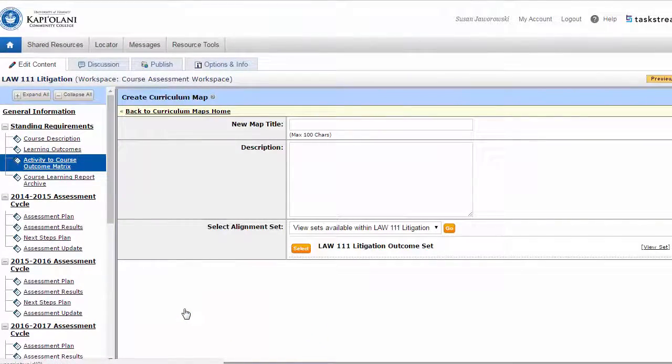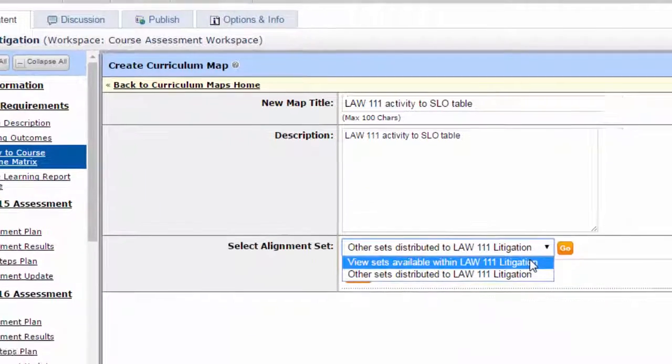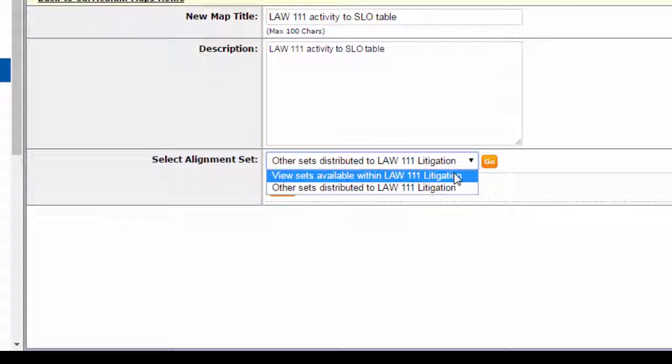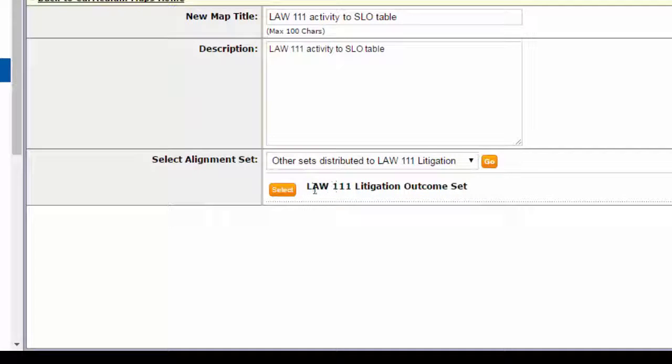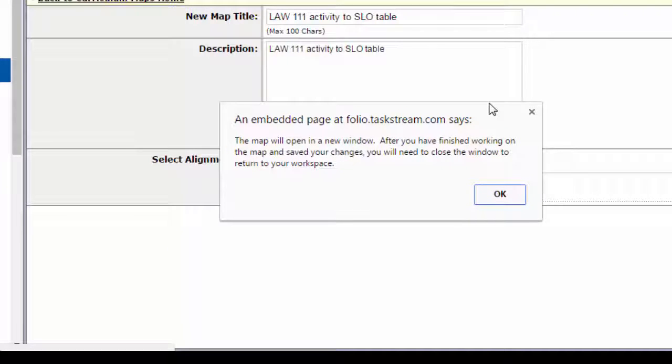Clicking on that, I'm going to add the new map title. I'm going to call it Law 111 Activity to SLO Table. I'm just going to repeat the same description, and then I'm going to select the alignment set. I'm going to click on View Sets Available within Law 111, and then I'm going to click Select Law 111 Litigation Outcome Set. I'm going to get a message that says the map will open in a new window, and when you've saved it, you just close the window to come back to this page. And that's important because otherwise it's very frustrating. So just remember, you're going to have to close down the window when we're done.